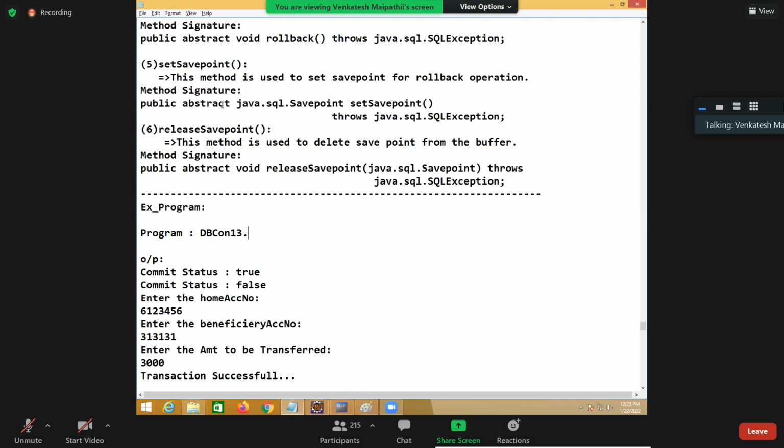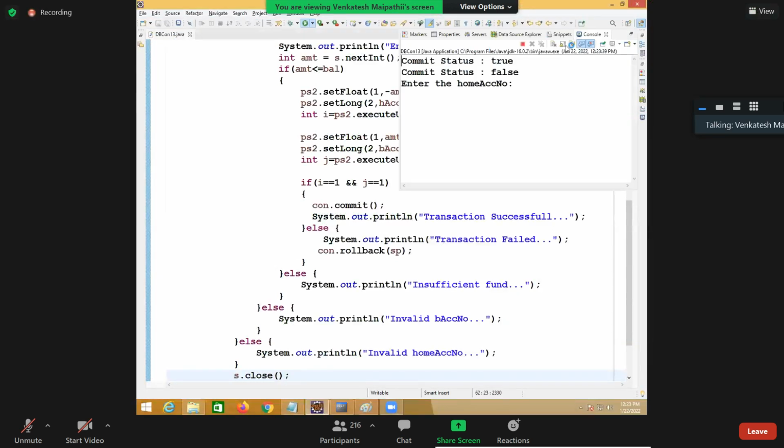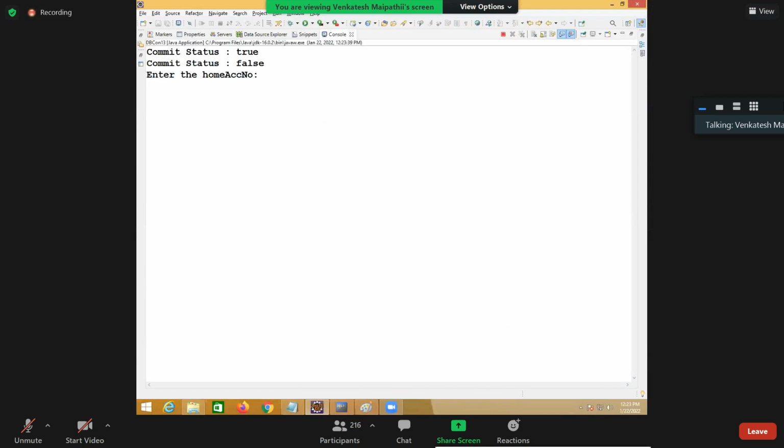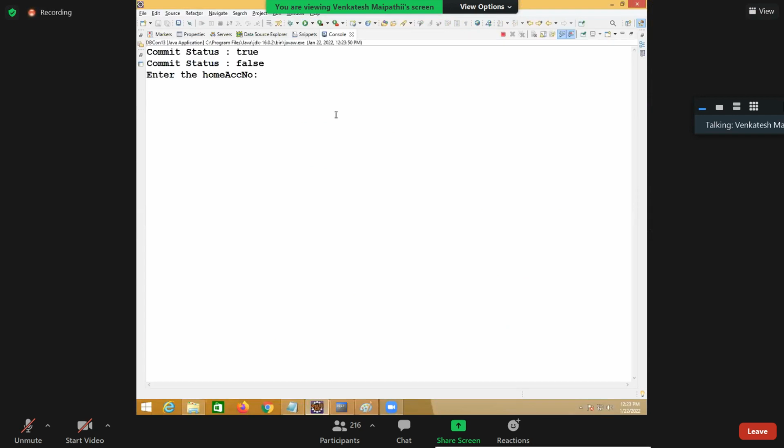See there. Other conditions I gave, no? Whether all those else blocks are working or not. Home account number 2345. Home account number not there. Invalid home account number. Right. Now I entered home account number correctly. 1, 2, 3, 4, 5, 6. Beneficiary account number 3, 4, 5, 6. Not there. Invalid beneficiary account number.